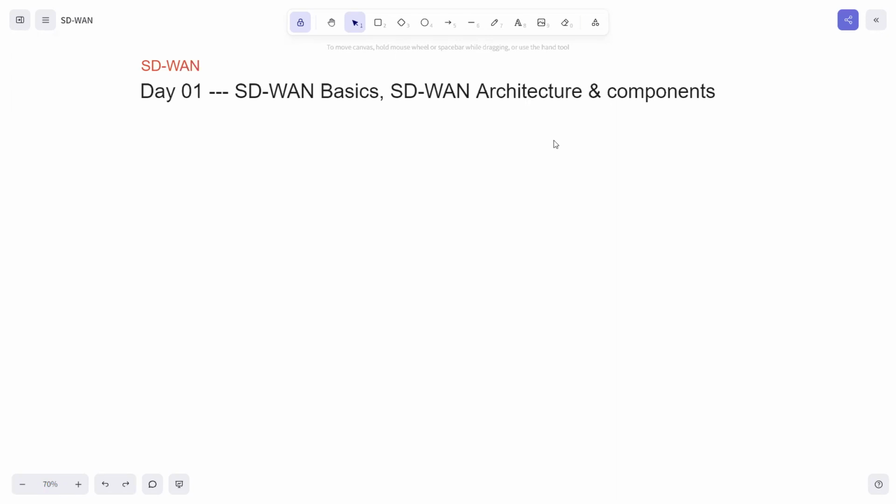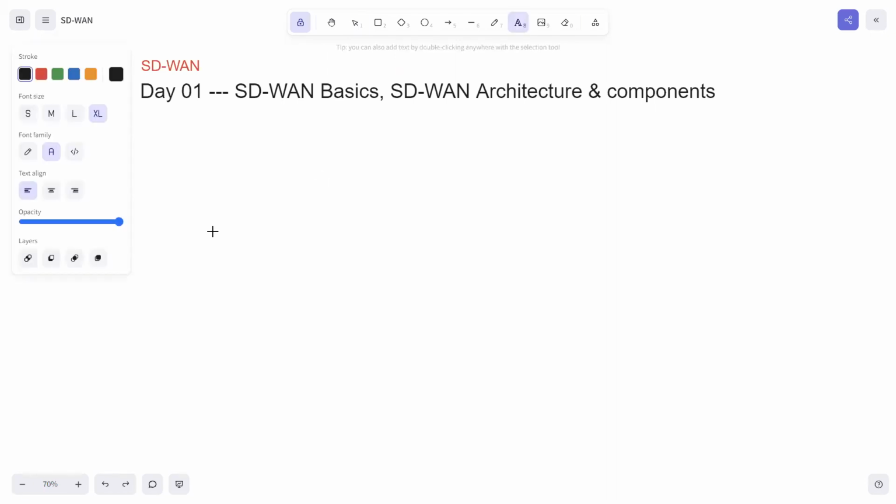We are starting our SD-WAN classes, and today we are going to discuss SD-WAN basics, their architecture and components. So let's start. Now we know that SD-WAN evolved from WAN. So earlier we have WAN, and now we have SD-WAN, that is software defined WAN. Now if we want to check the differences between WAN and SD-WAN.